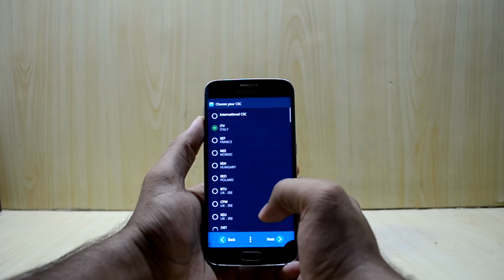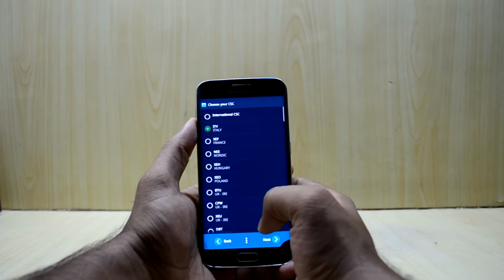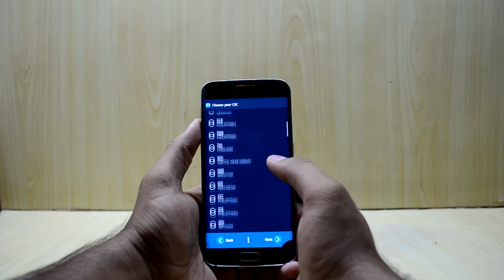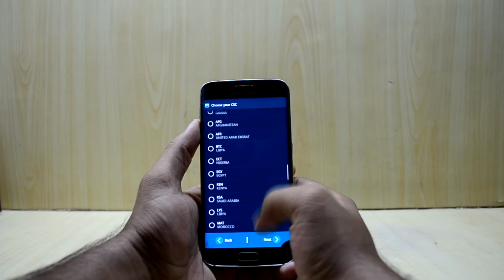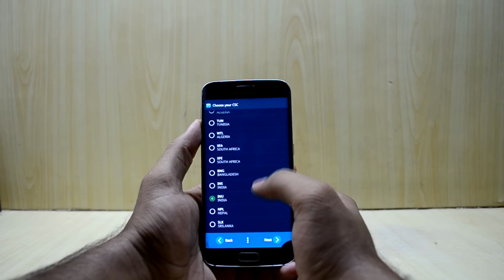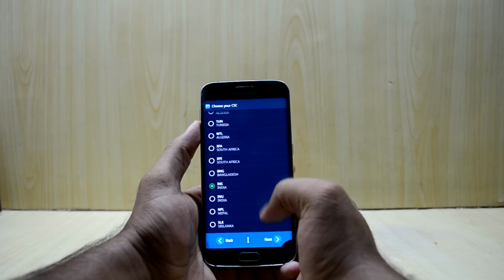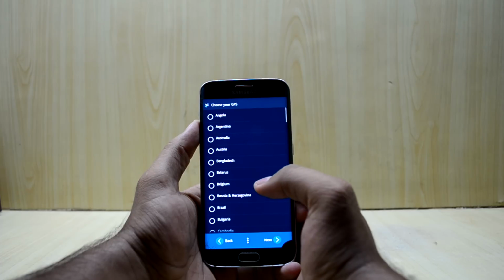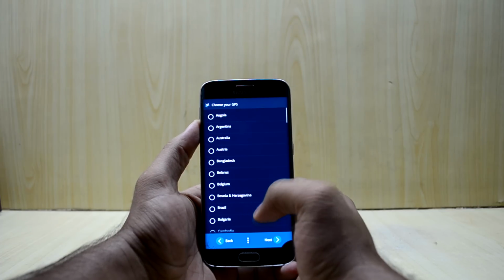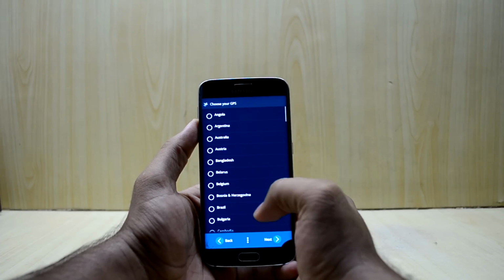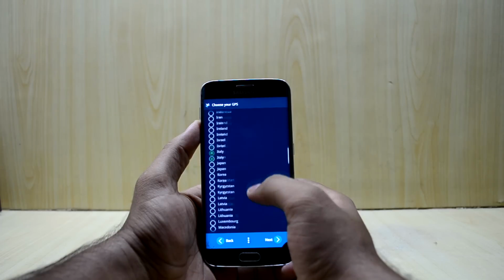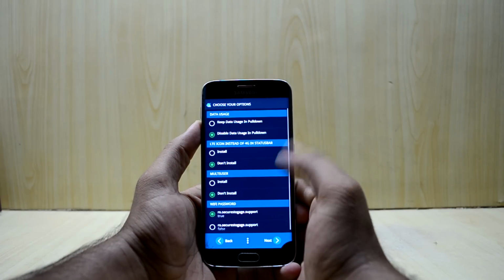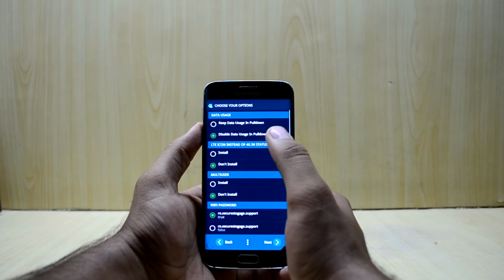You can select the CSC that you want. I'm gonna find the India one because it fixes the VoLTE problem as far as I know. So I'm just gonna search if there's the India one. So we have the INS India over here, and we're gonna select that and next. And you have to choose your GPS as well. This is new for me and I don't really know what it does, but I'm gonna select India over here once again. Next.